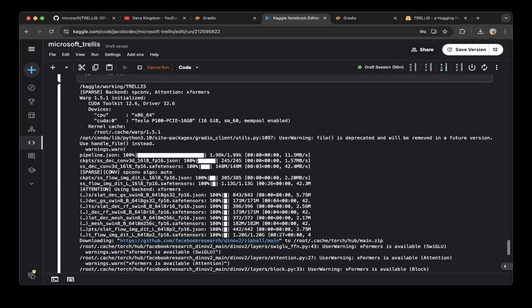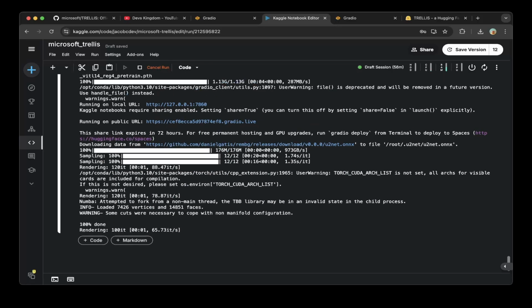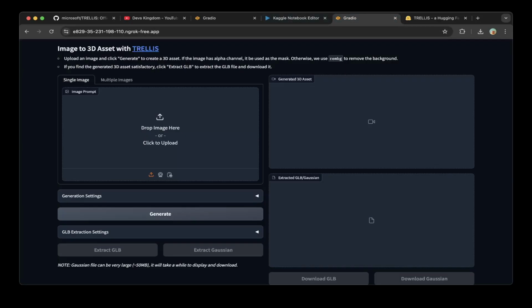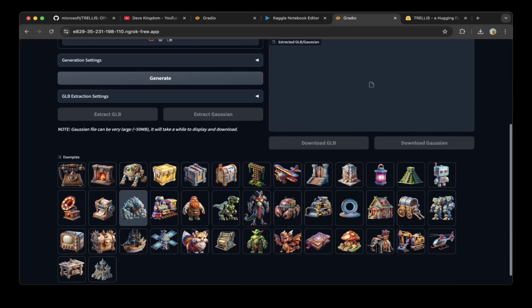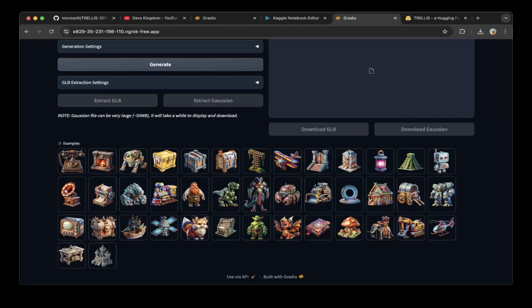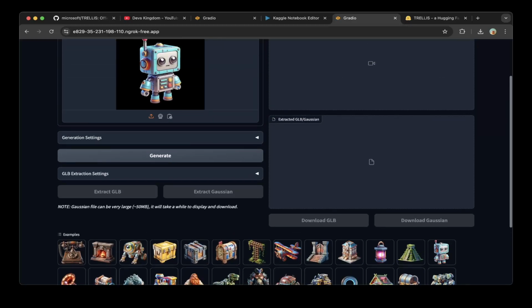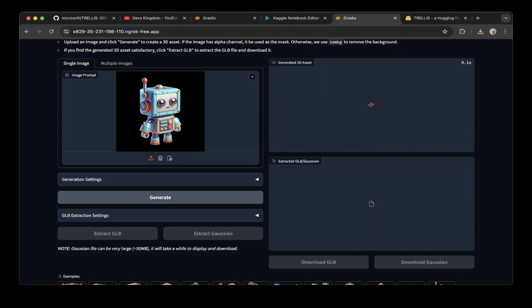You can see everything spinning up nicely. Once you spin everything up, you can just go to this URL. So this is actually running, to show you, E829. Then you can start to test some images here. For example, let's test an image. Let's test a robot. Then you can start to generate it. So let's quickly generate it.